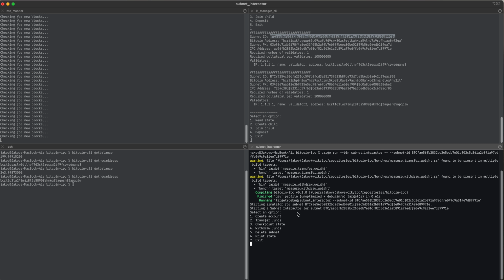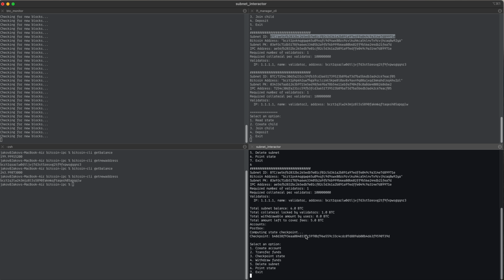The options that we have on the subnet interactor are creating an account, transferring funds, whether that is within the subnet or maybe to potentially another subnet, getting the checkpoint of the state, withdrawing funds, deleting the subnet, and also printing the state. If we print the state, we can see that here we have some information about the subnet, then the validators, and as well as the balance of the subnet.